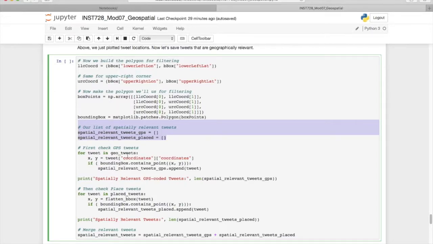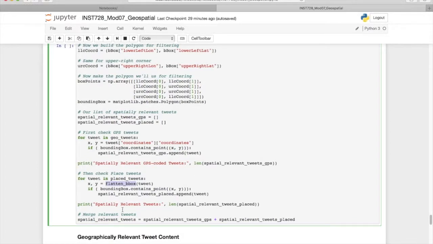So here we use just the point within this tweet. Here we have to do a little bit more and say, well, given some tweet, we use this flattened bounding box function to take the coordinates of our bounding box in a particular place and then collapse them down to an XY location. And then we can merge all of these together and say, here are the tweets that did occur in our country of interest or our area of interest, by saying here are the spatially relevant tweets and spatially relevant tweets using GPS codes, and we can merge them here. We'll go ahead and run that.